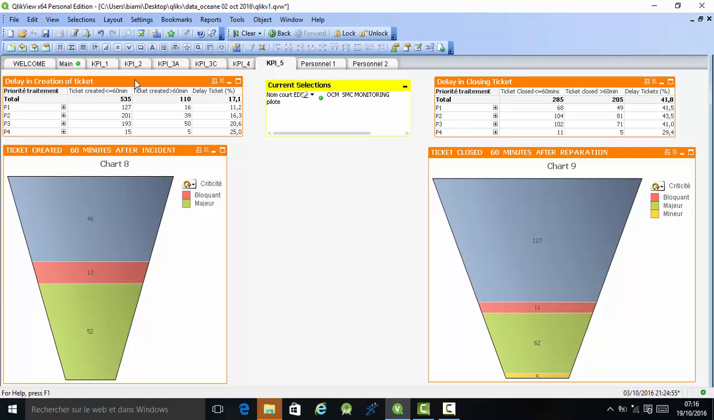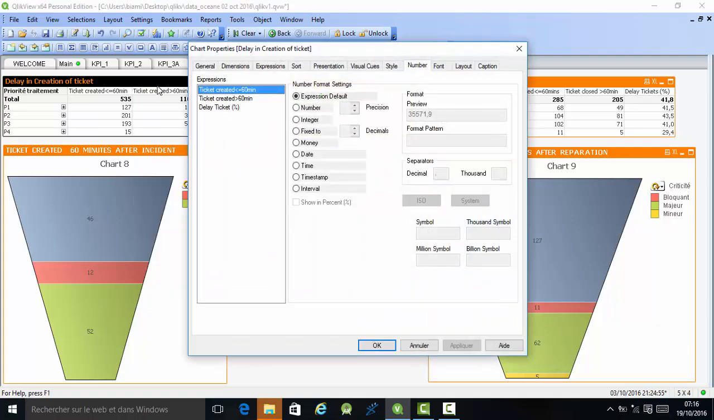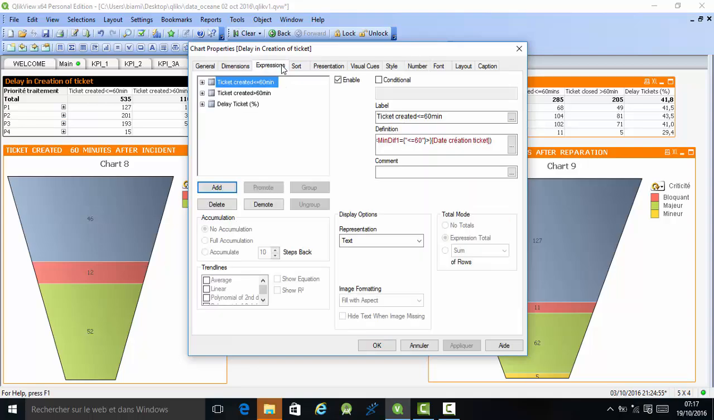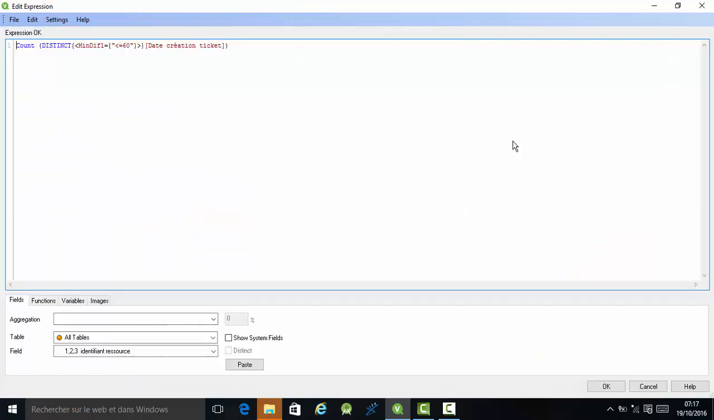KPI 5. I need to get the delay in creation of tickets. So what did I do? Here I have the priority ticket closed within the period less than 60 minutes, ticket closed after, ticket created less than 60 minutes from the time of incident, and ticket created greater than 60 minutes from the time of incident. So how did I get that?